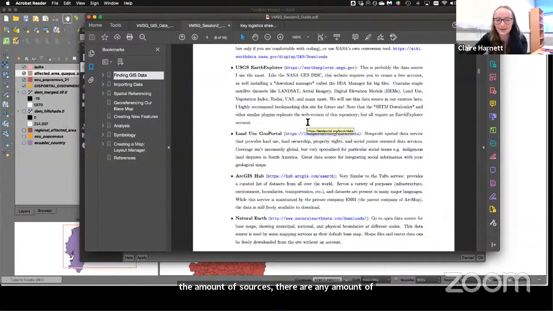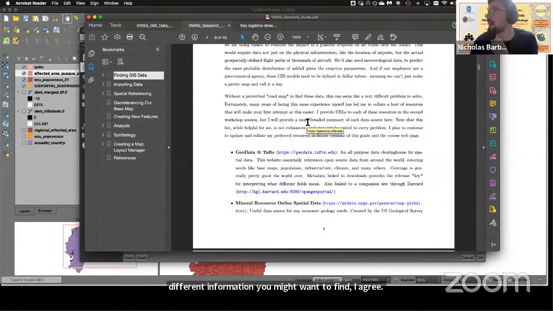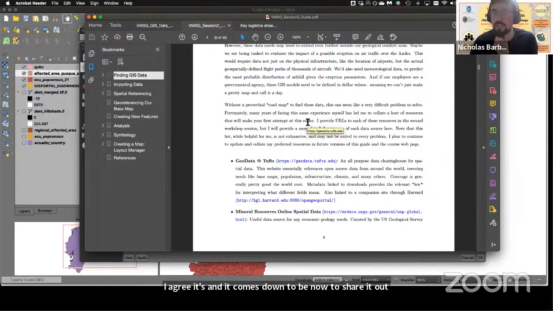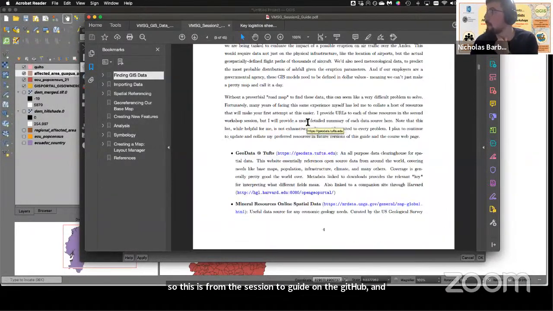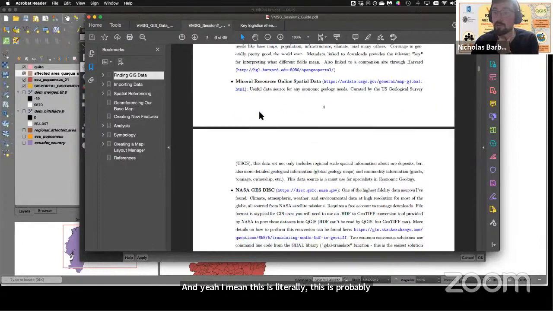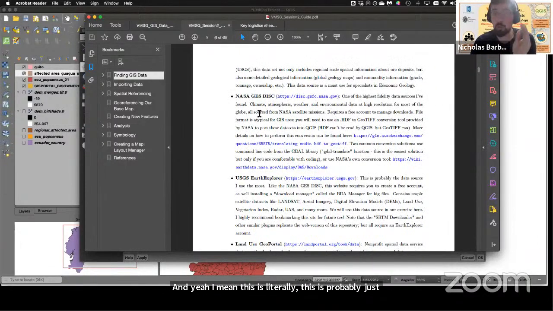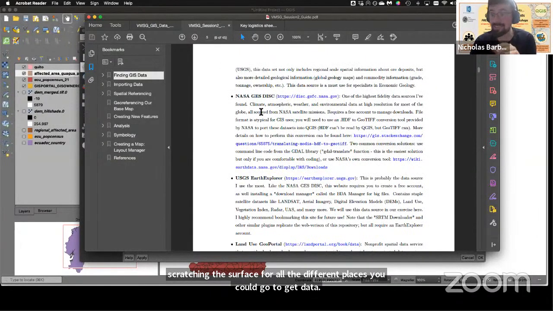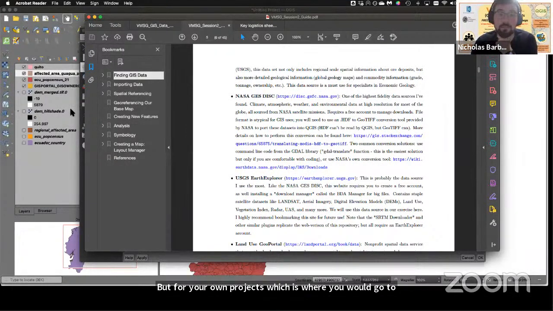So Nick has that on screen now to show you. Yeah, so this is from the session 2 guide on the GitHub, and it was also sent around last week via email. And I mean, this is probably just scratching the surface for all the different places you could go to get data. For this course, you do not have to go and get the data. I have already gotten it for you, but for your own projects, this is where you would go to get this kind of data.